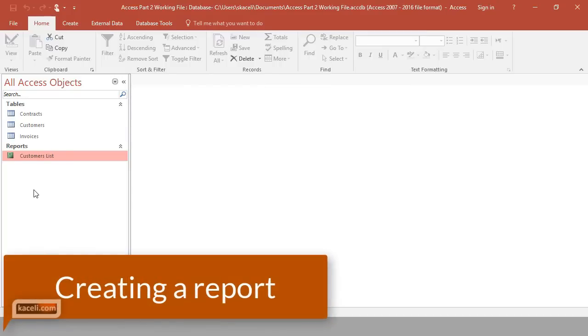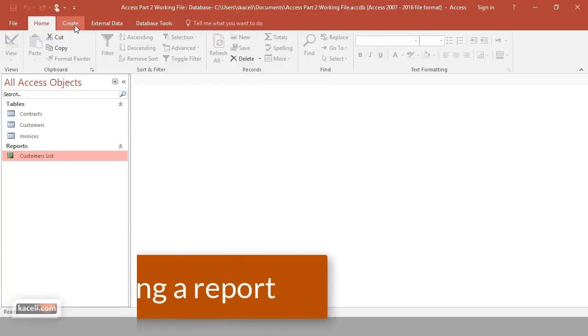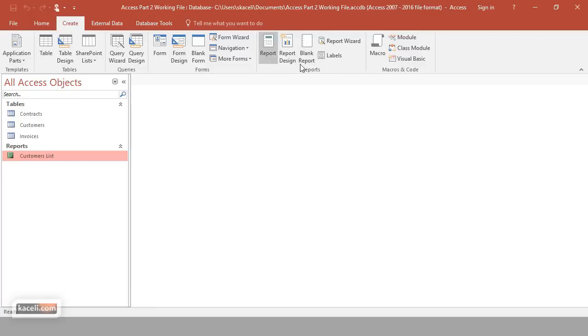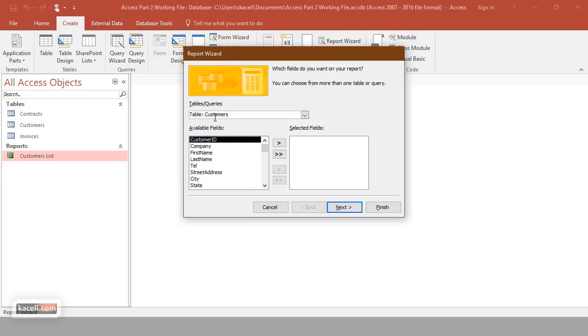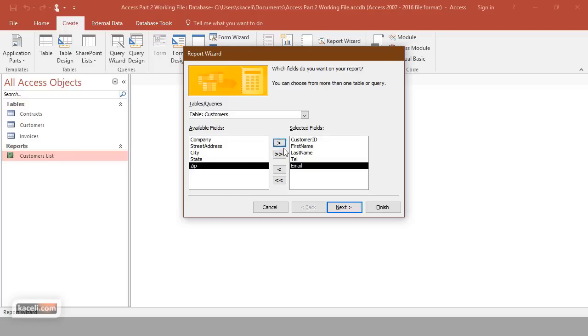So to create a report, you can go here under Create, and then we want to look here under the Reports section. My suggestion, if you're starting, is to use the Report Wizard. So we click on that, and then we are going to pick some fields here from the Customers table. So if you wanted the customer ID, you can pick it as well. Click on Add Customer ID, first name, last name, and let's say we want just their telephone number and the email address. Notice you can pick only certain fields.